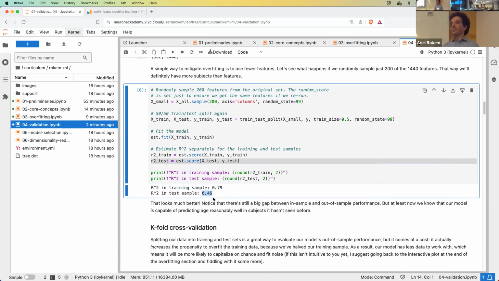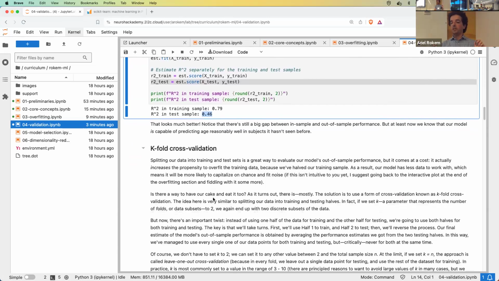So it looks like here less is more somehow, which is interesting. We've created a model that doesn't work as well in our training data, but works a whole lot better in our test data now. That's interesting. And you might already have some intuitions about why this is happening. We'll come back to that also in a little bit.